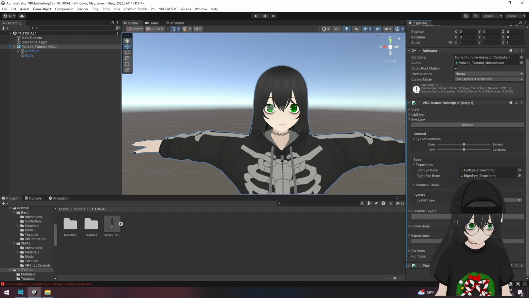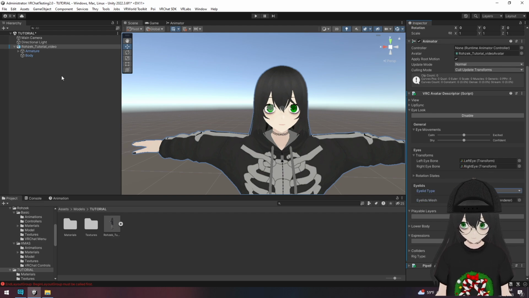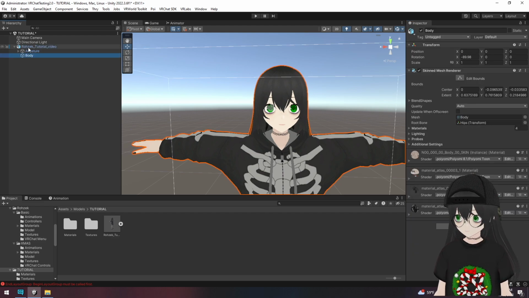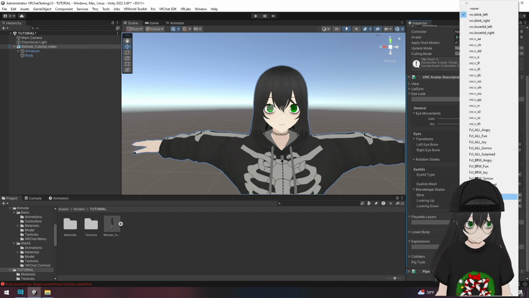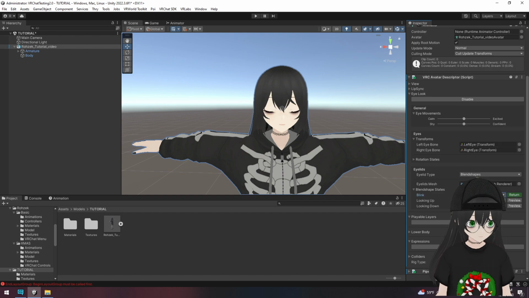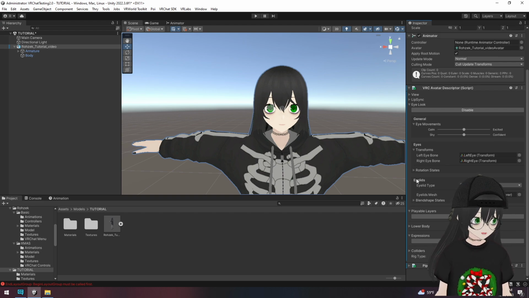Finally, under eyelids, we have blend shapes. You'll go find the body that's underneath the actual model, and you will drag that in for eyelids mesh. For blink, you have FCL eye close, and then for looking up and looking down, you probably do not have anything. I'm not even sure what you would use there, as I have no form of eye tracking inside of my headset.